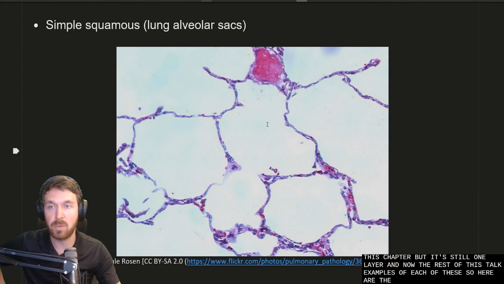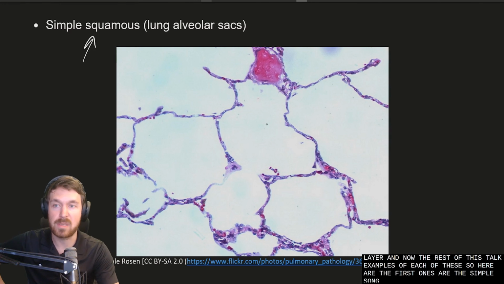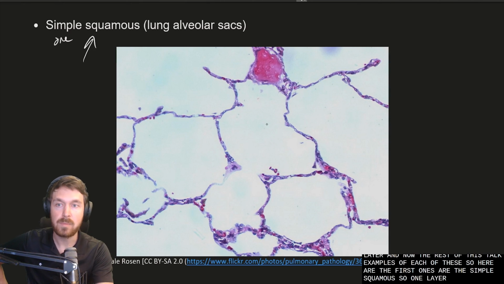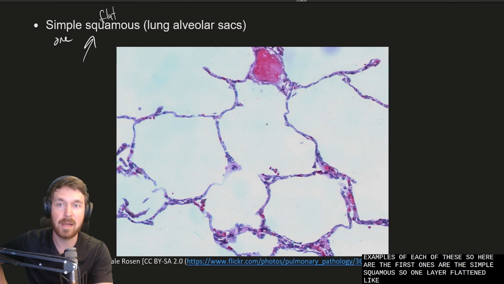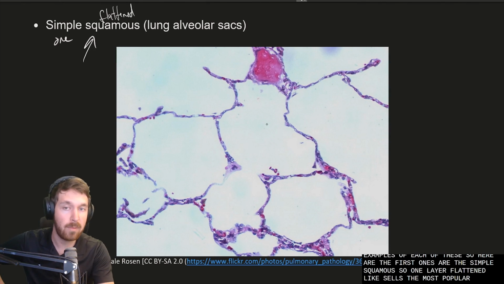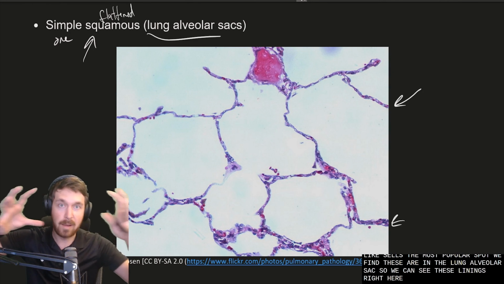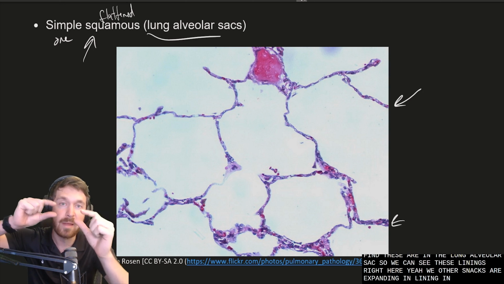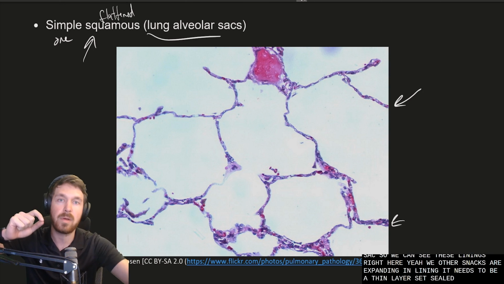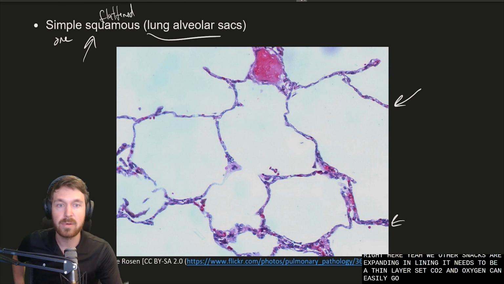So here, the first ones are the simple squamous. So one layer of flattened cells. The most popular spot we find these is in the lung alveolar sac. So we can see these linings right here. The alveolar sacs are expanding and lining. It needs to be a thin layer so that CO2 and oxygen can easily go through into the capillary bed.